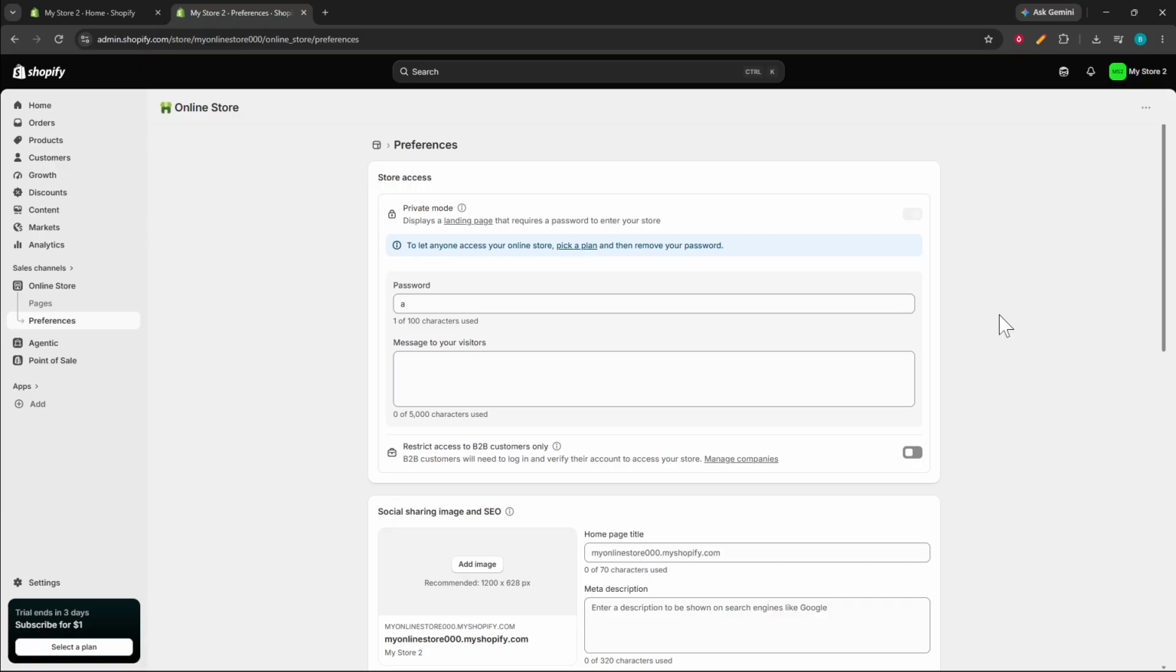At this point, visitors should be able to access the store without entering a password, which means the restriction has been removed successfully. This is the final check to make sure the store is publicly accessible after the change in preferences.